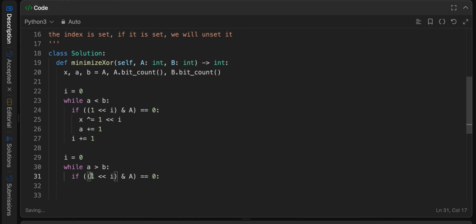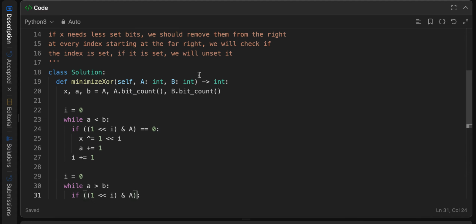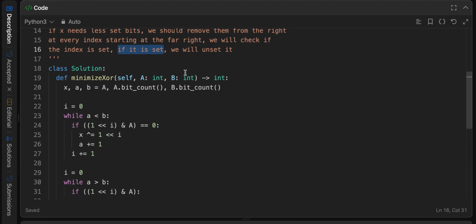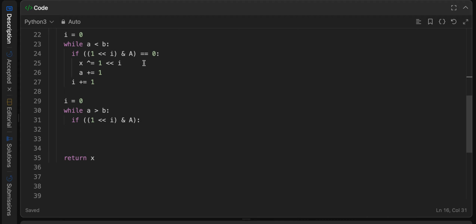First we start off at the 0 bit, so I is 0, and then we AND it with A. But now we don't want it to be 0. We want to check if it is set. When this equals 0, it means it's not set, and this will give you a value greater than 0 if it is set. If it is set, let's unset it. So we'll say X or equals 1 shifted by I. Now that we've unset it, we can reduce A, because A has 1 less bit set. And then we need to increment our I.